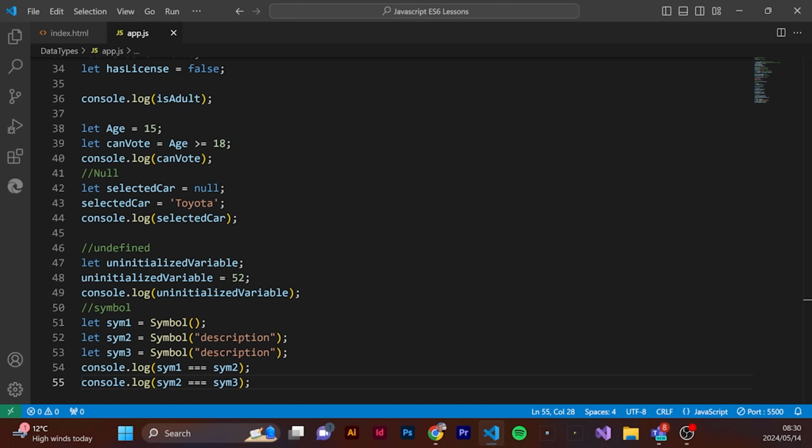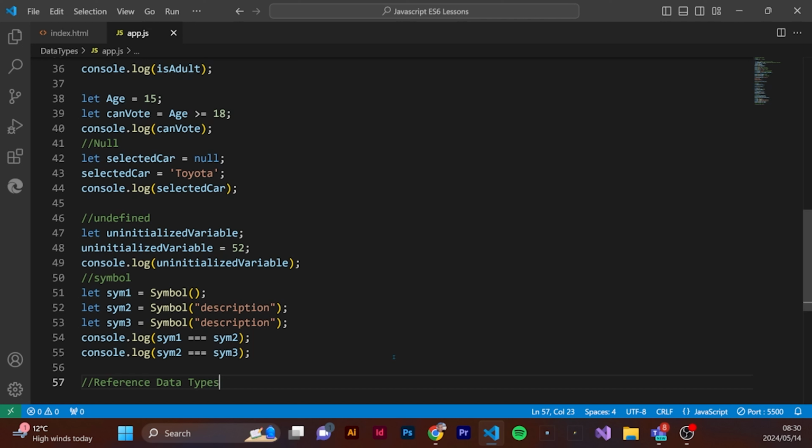Now we also have reference types. Let me just note, reference data types are objects that are stored as references in memory. This means that when you assign or pass an object, you're working with a reference to that object rather than the actual object itself. So the main reference data type in JavaScript is objects.